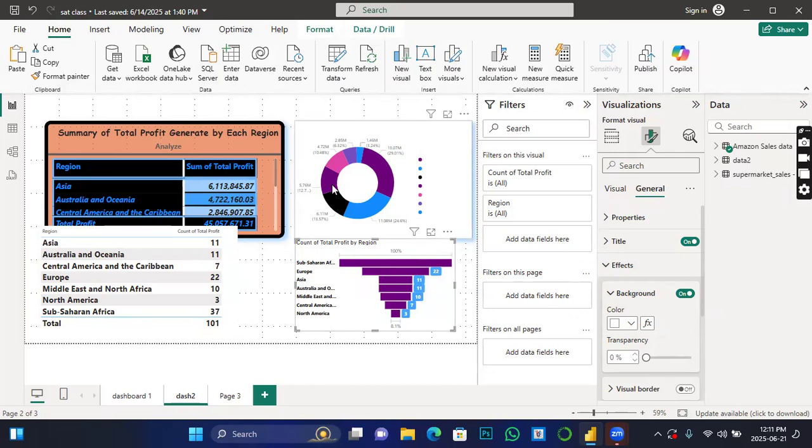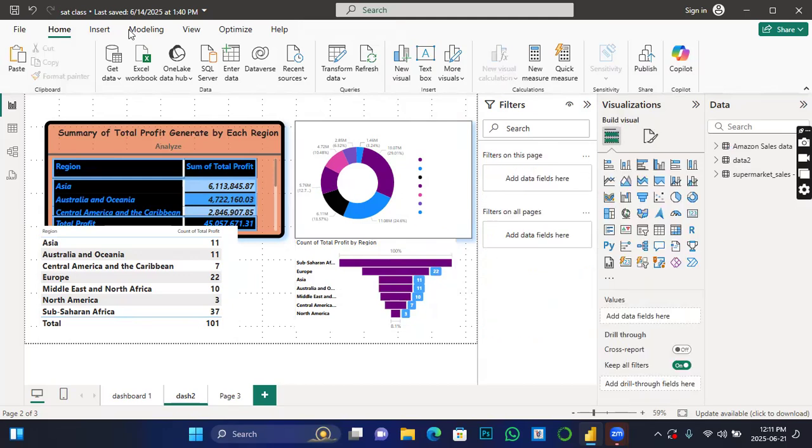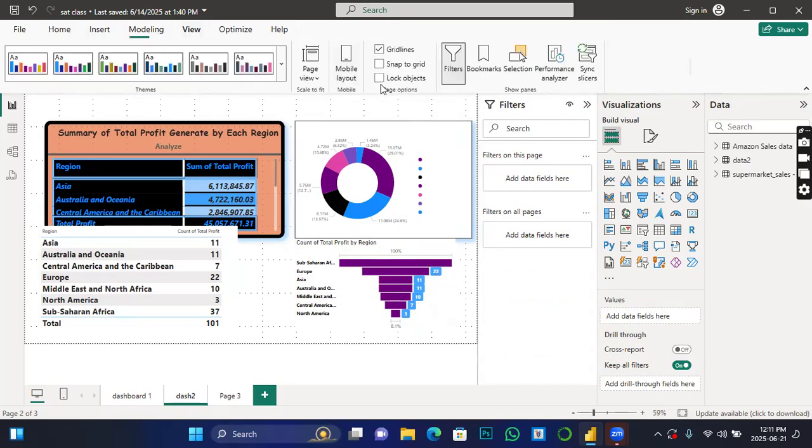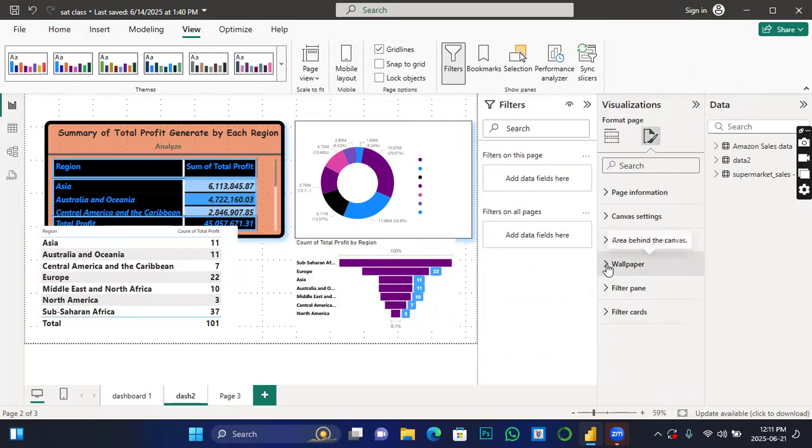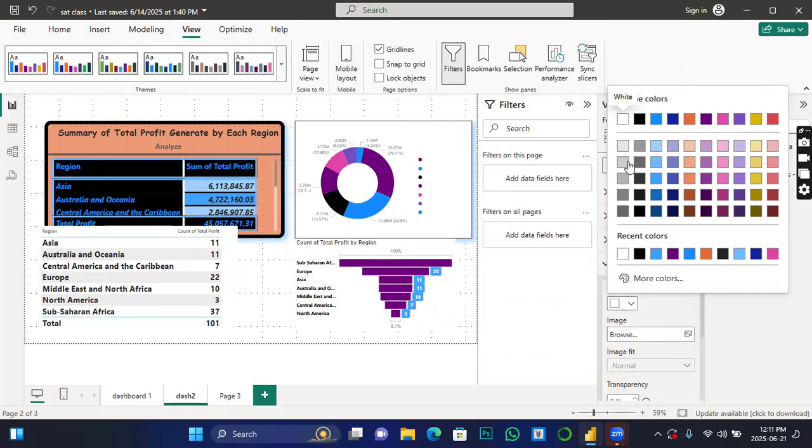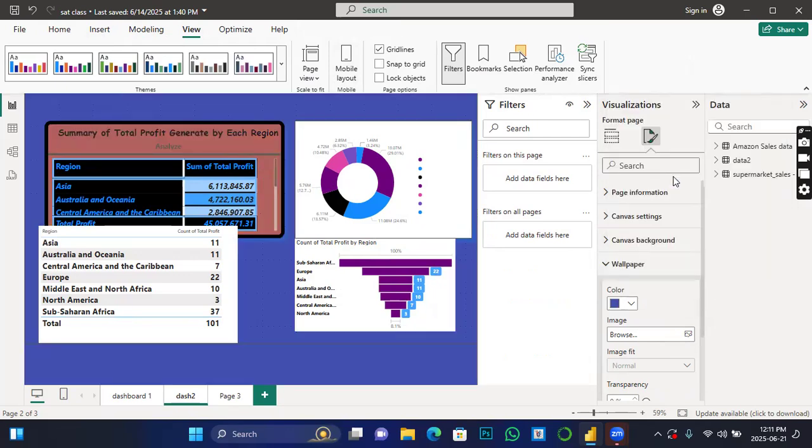Now, there are times after you have developed all the slides with your background color, you will notice that you are still having some contradiction. So what do you do in that case? I'll click on the canvas and then go to view, or click on the canvas itself and then go to the format. Then I'll say wallpaper. Then I could just use this background color to give me focus on my report. You can see that now I am able to focus on my report.